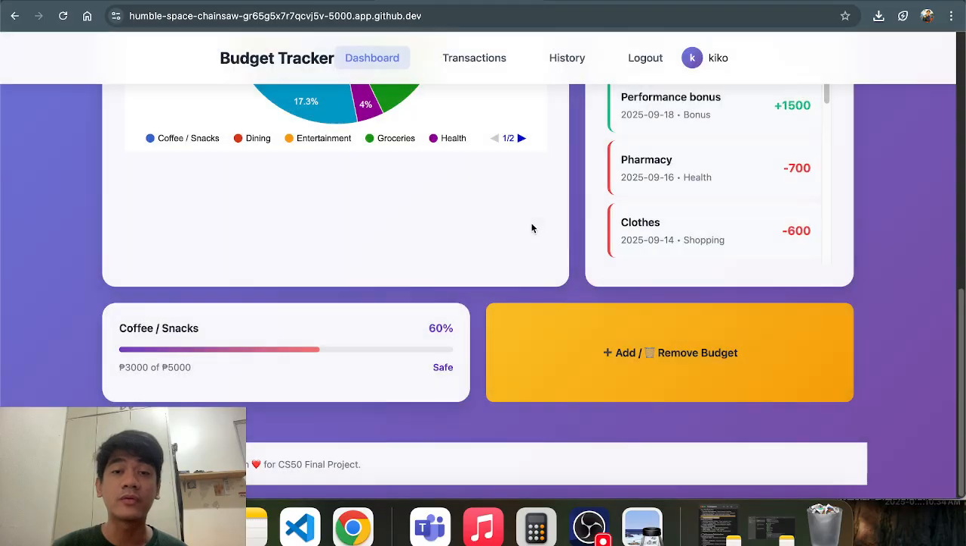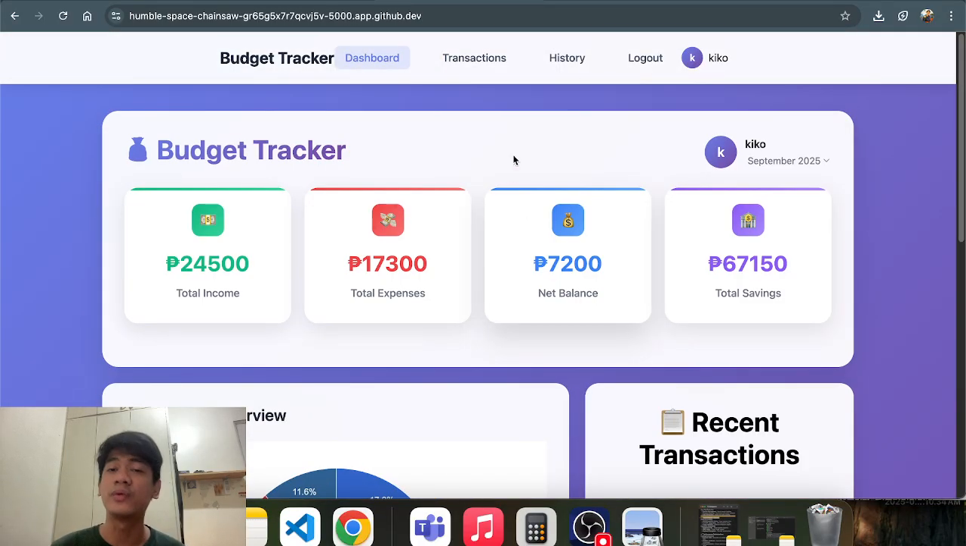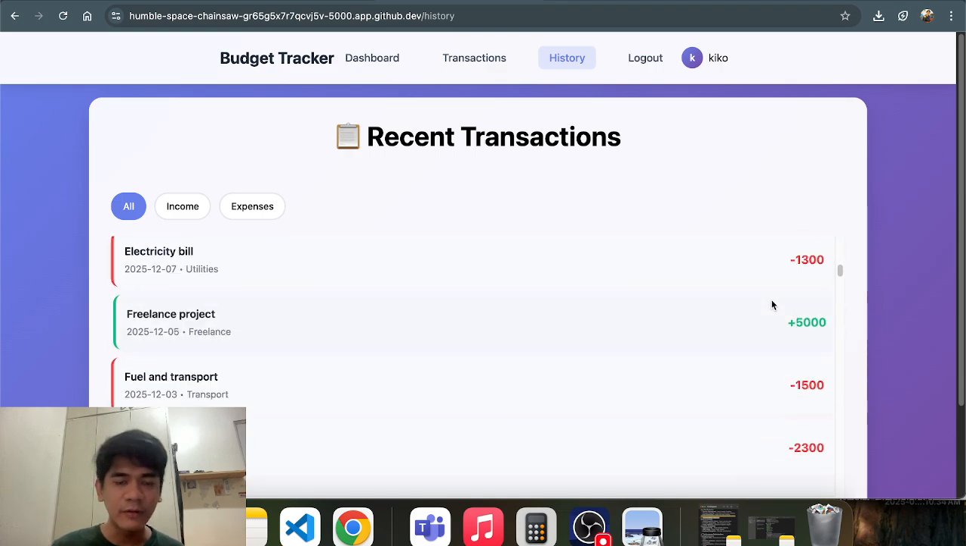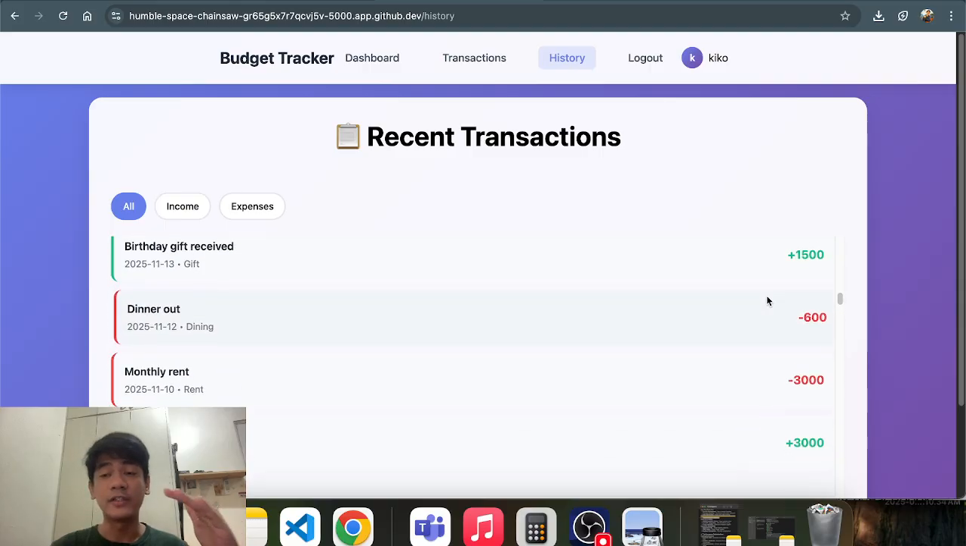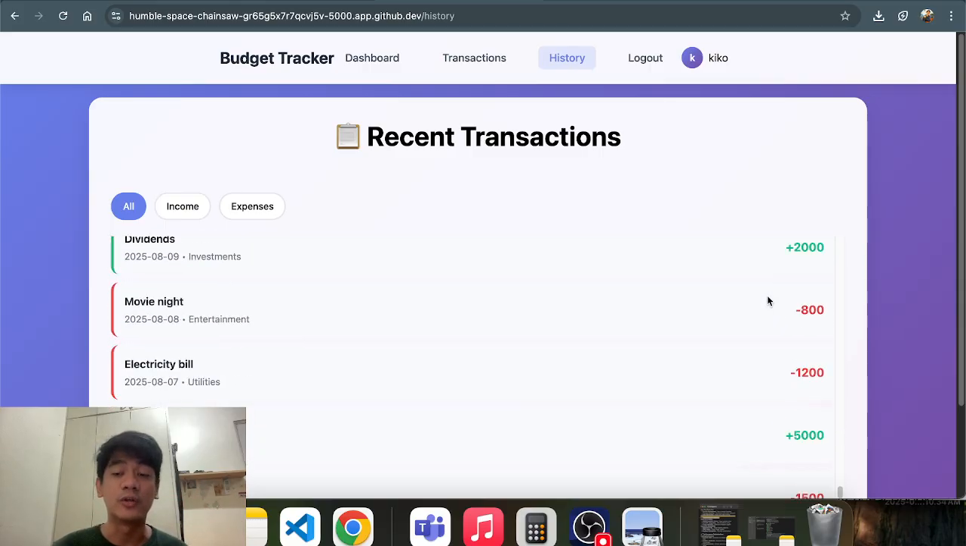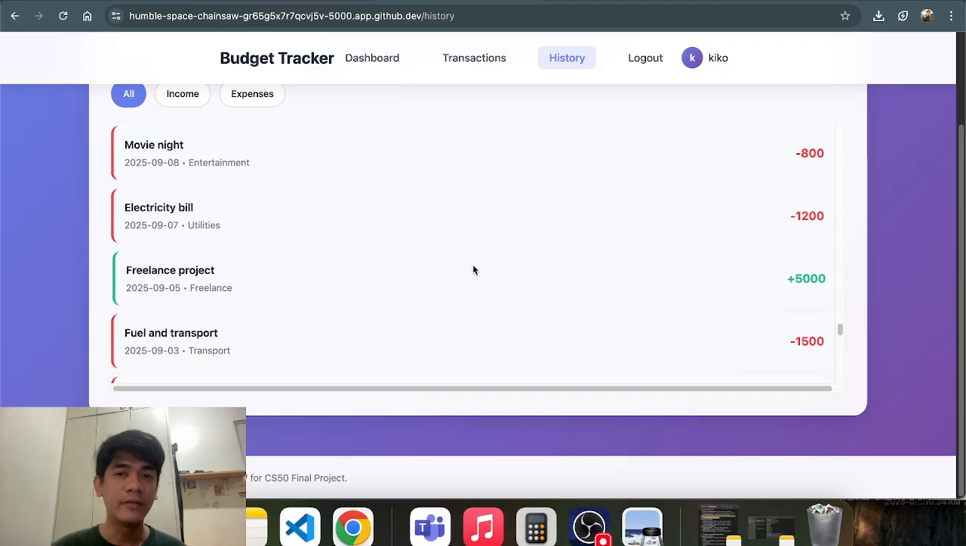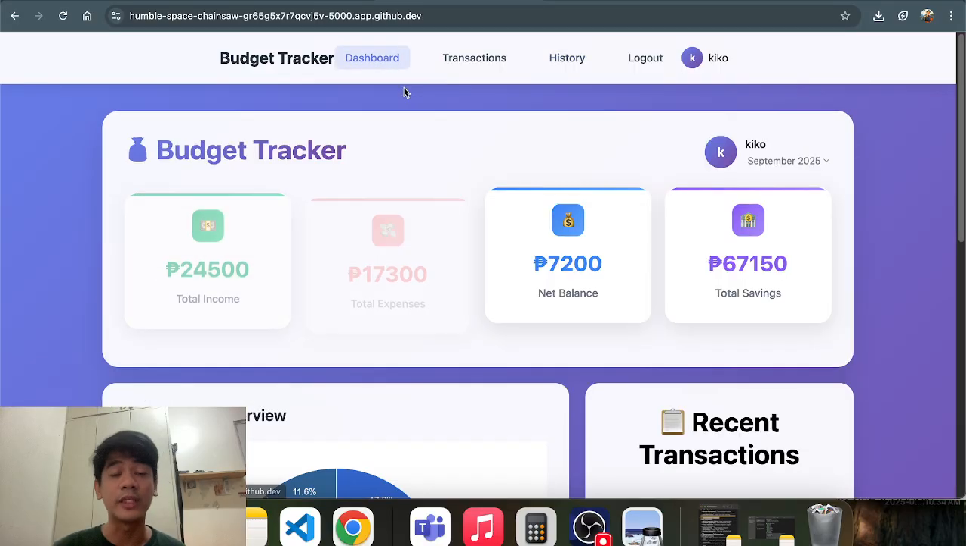Now going back to the header navigation, of course we have the history. The difference of this history page is that it is not only for every month. This is for the whole 2025. So for example, as you can see, we have the full history from the first time I used the application here.